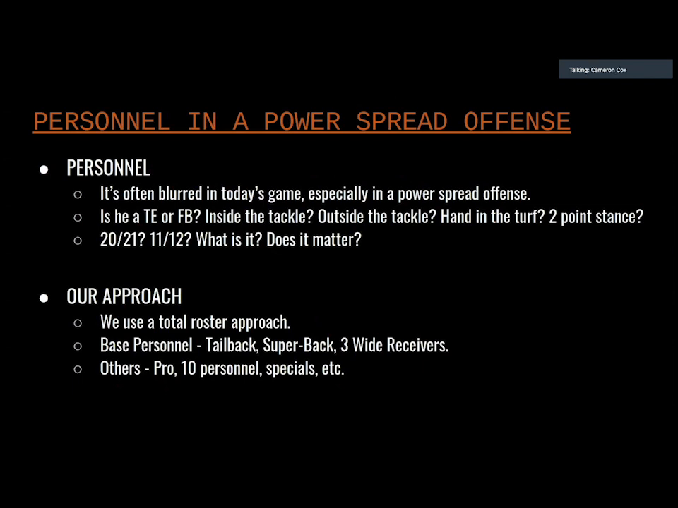And we were just talking about how, in today's game, the H-back position has kind of muddied up personnel groupings. So the second bullet point, you ask yourself, is the H-back a tight end or a fullback? Is he inside the tackle? Is he outside the tackle? Is his hand in the turf in a 3-point stance? Or is he up in a 2-point stance? You see coaches implement all these different ways, all these different tactics with their H-backs and execute a power spread system. So there's no one way to do it.